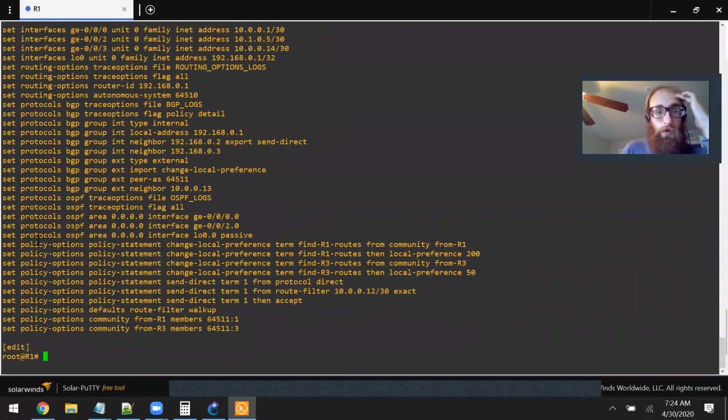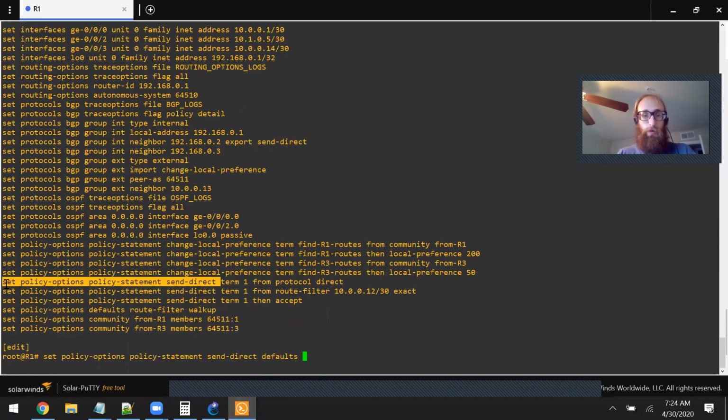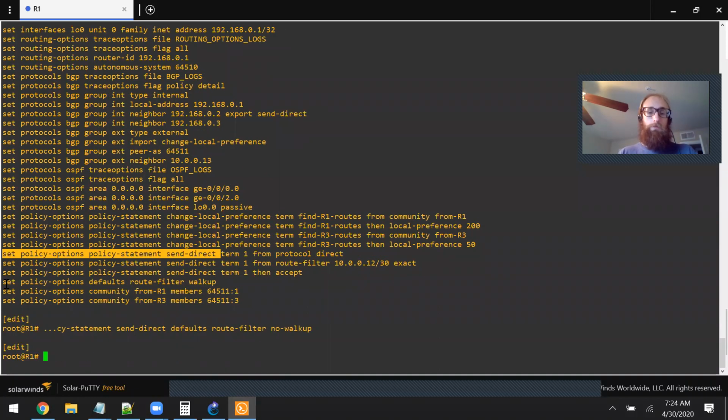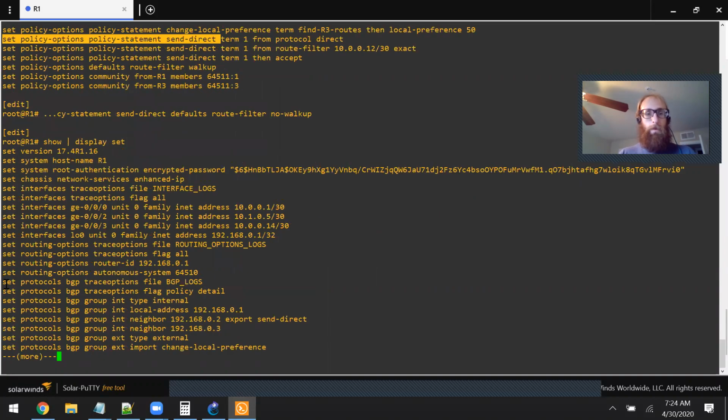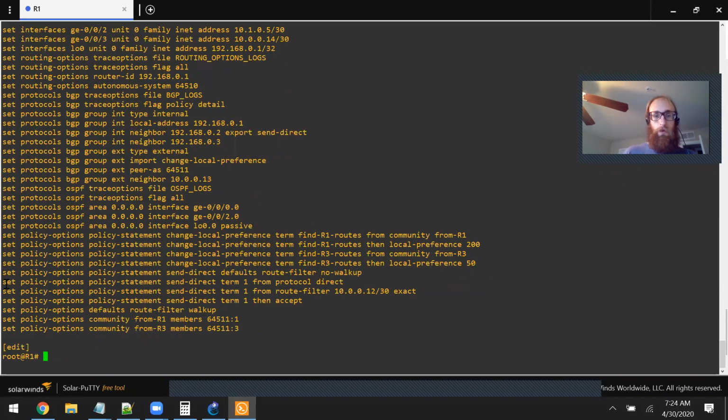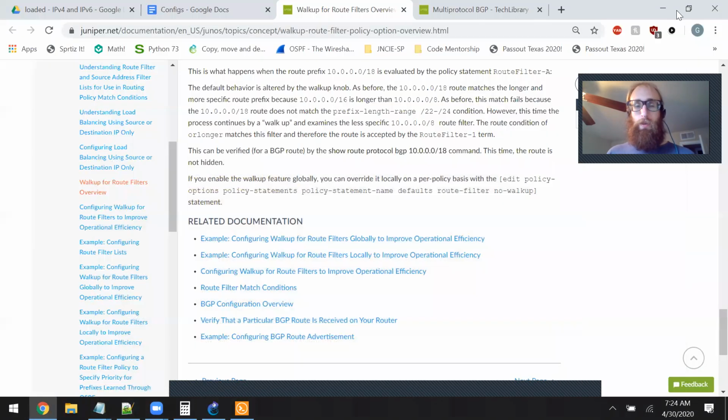And now on any policy where I don't want that walkup, any policy statement, so let's say I want it on change local preference, but I don't want it on send direct term. Now I can just go in here and do defaults, route filter, no walkup. So that's the value of that no walkup statement, which I think can be really valuable.